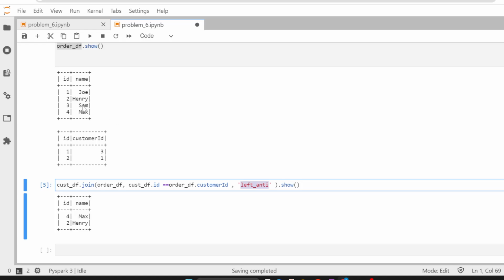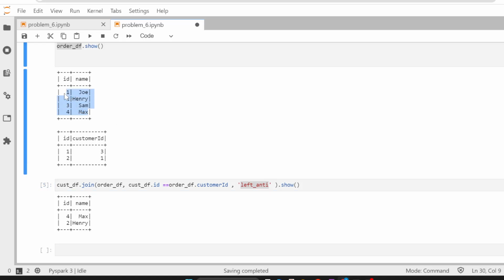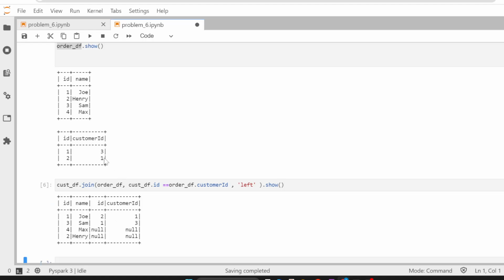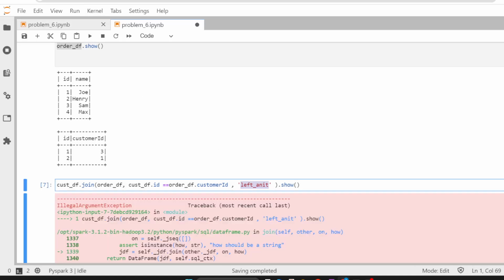So what you will get is the non-matching records from this table when you perform the anti left join. If you just perform a left join, you get 1 and 3, plus all the records actually. Let me show you that. This is correct: you will get all the records from the left table, but only matching records from the right table. But in this scenario, what we want is left anti. We want the non-matching records.